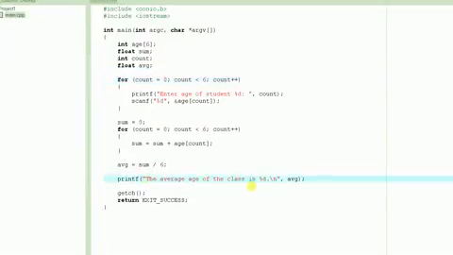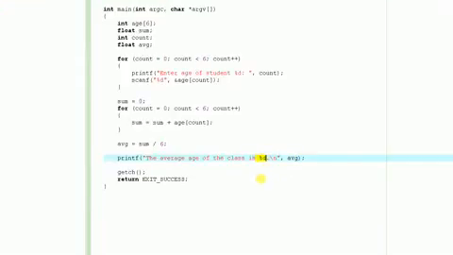Now the way to print float, remember this average is not integer, it was integer before. The way to print integers is using %d. The way to print float is using %f. So let's run this program and we'll see what it does now.